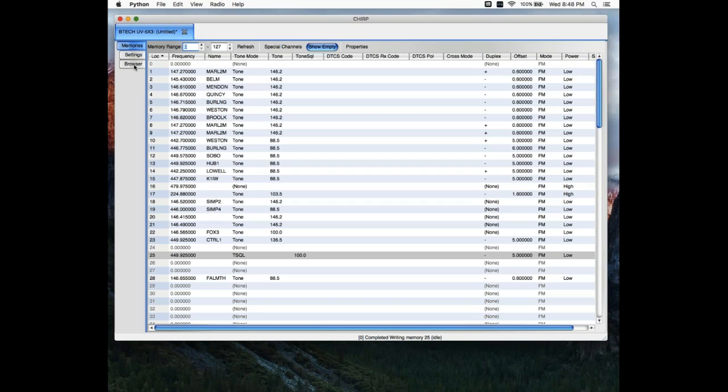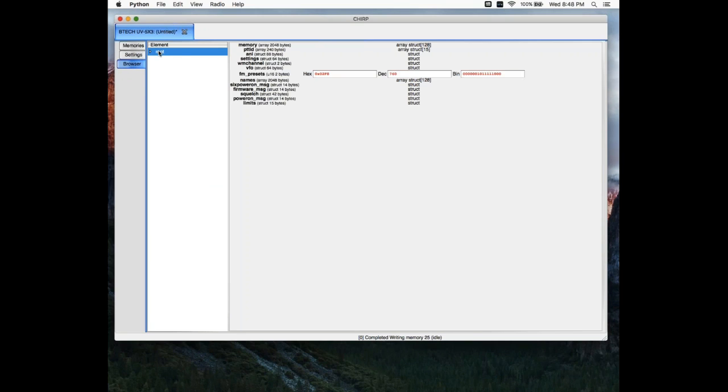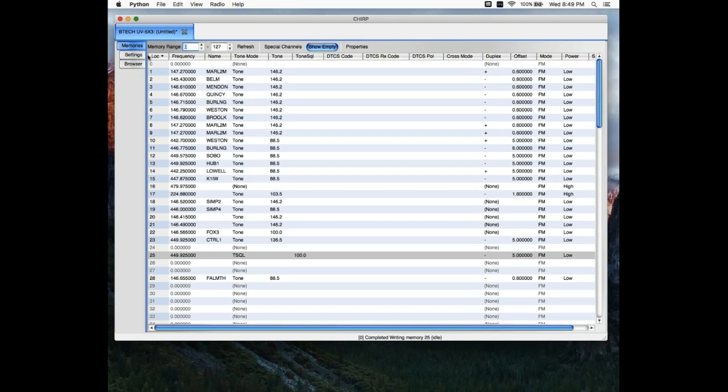And then if you're really brave, you can go into browser, and this actually lets you kind of go through all of the data structures that are inside CHIRP. So I wouldn't, or maybe you guys don't see that. Maybe I only see that because I'm in developer mode. But that's basically how you do that.